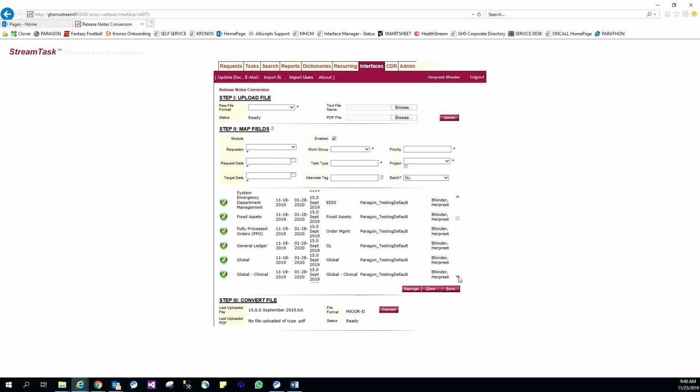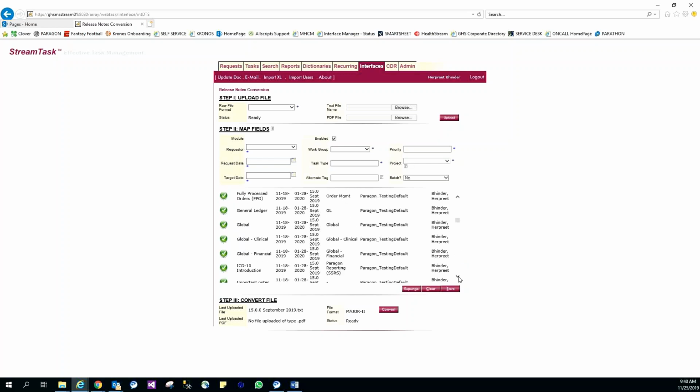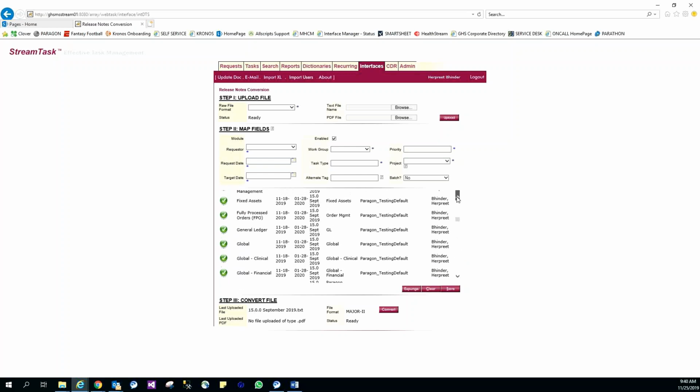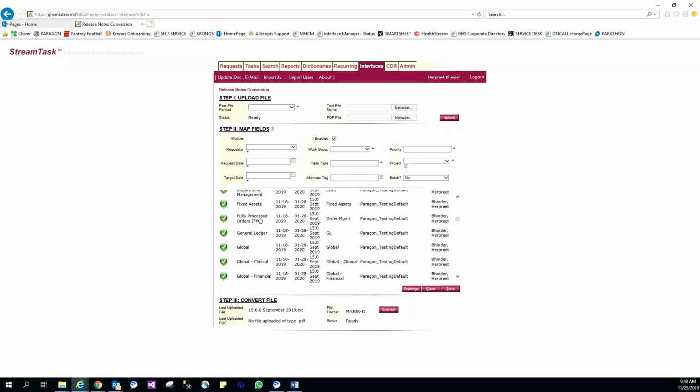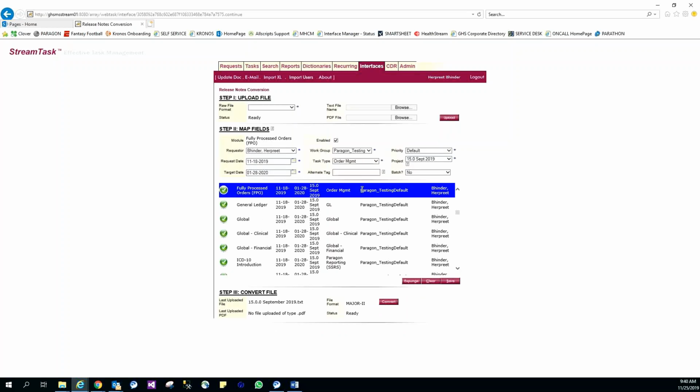Maybe I missed it. All right, so fully processed orders, that's going under order management. So you have that mapped to order management. You're just going to want to make sure that you actually have the correct number for order management based on that. And that's why you had 37 instead of 32. So you combined those, so you're okay, and that's not what's missing.